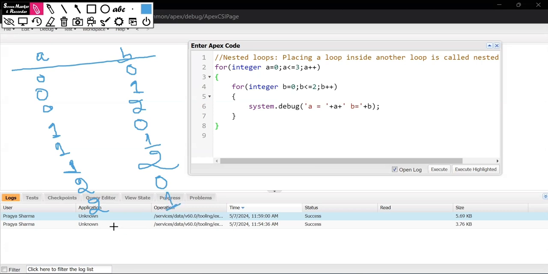Now B plus plus. The new value of B became 2. Is 2 less than or equal to 2? Yes, 2 is equal to 2. So the condition holds good. Then again the line number 6 will get executed. It will print the value of A and B. The value of A is still 2, B became 2 now.